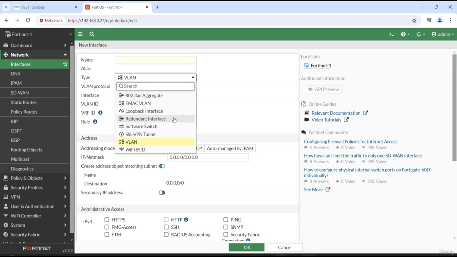All right. Fine. So software switch is a virtual switch that is available in the FortiGate. And also there is an interface for VPN connectivity. VLAN, you already know that; it's in CCNA. And also it has the Wi-Fi SSID. So these are all the different types of interfaces that are available in the FortiGate.